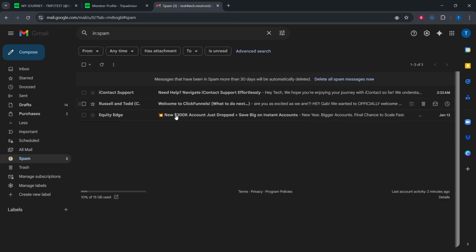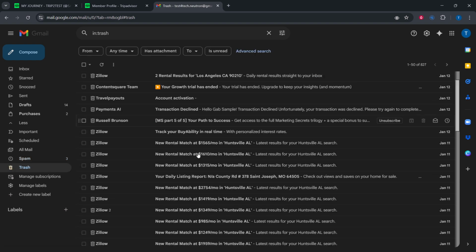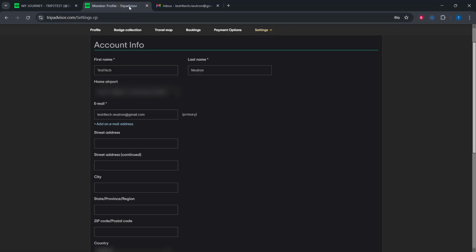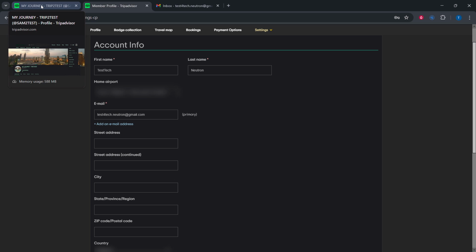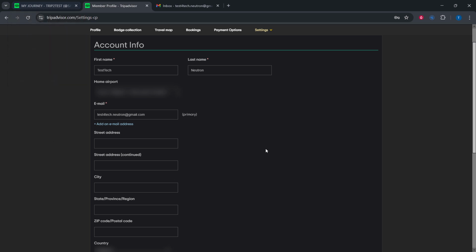Without completing this step, TripAdvisor may limit what you can do. Things like posting reviews or fully using the account can be restricted. Most traveler accounts don't require any extra manual verification beyond this email confirmation. There's no separate approval process. It's simply about proving that the email on the account is yours.